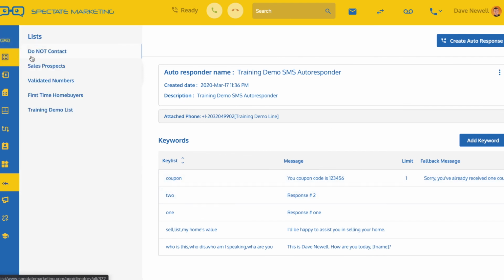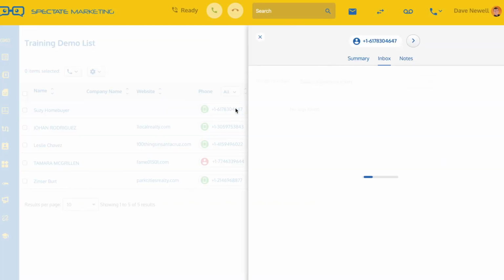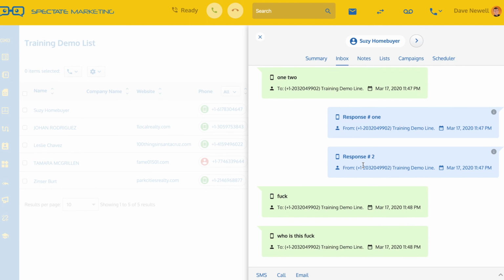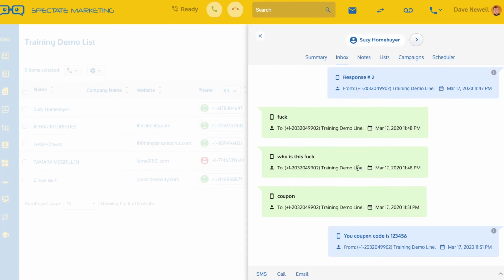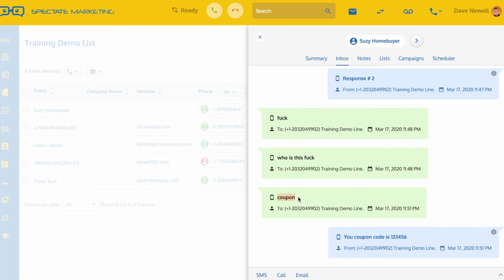Now I'll pop right back into our conversation here with Susie and scroll down, and over here on Susie's computer she's going to type in the word coupon and she'll send that to us. Now when I refresh our correspondence, you can see that Susie sent us coupon, to which Spectate replied, "Your coupon code is 1, 2, 3, 4, 5, 6."